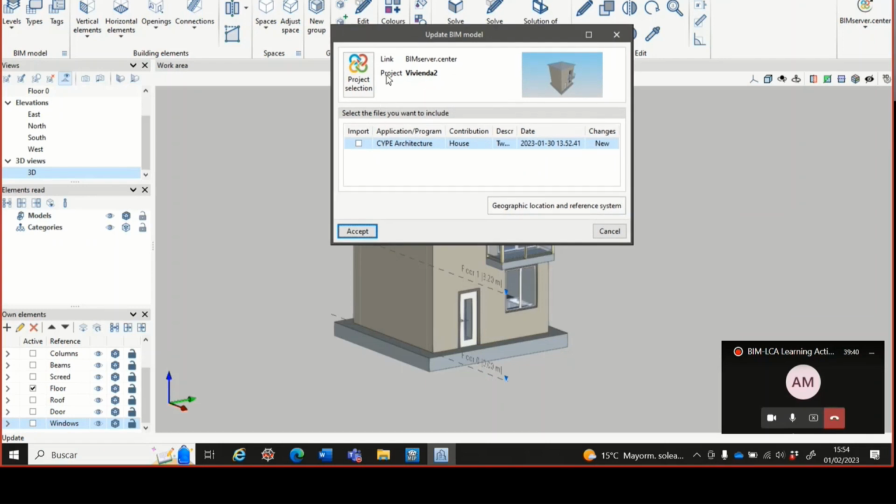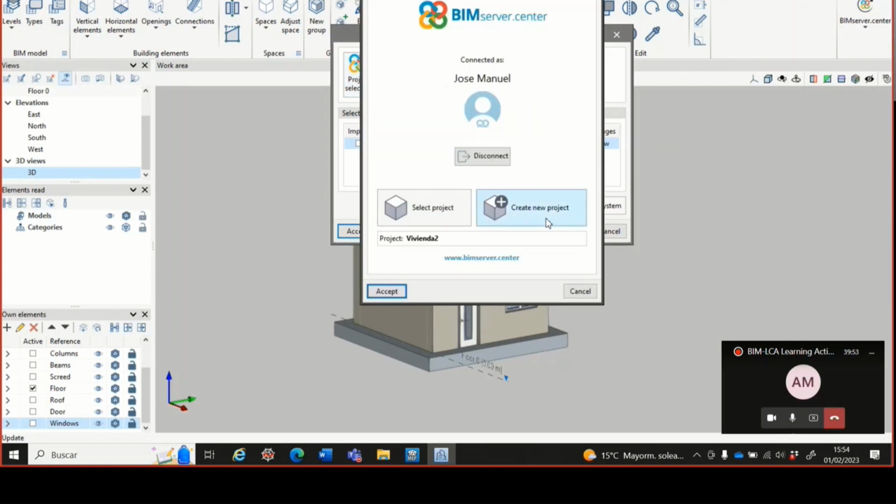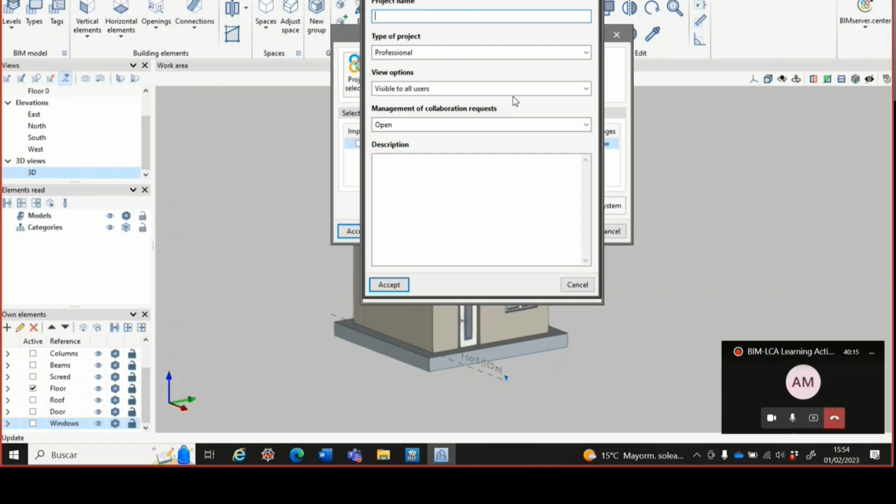We can select a new project. Here, with project selection, with this icon, we are going to create a new project. You need to enter your nickname and your password. Create a new project with a name; the name is up to you, whatever you want. I'm going to enter House 5. A very important thing is the type of project: you have to select educational project.